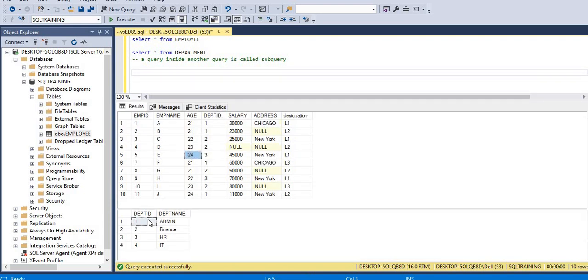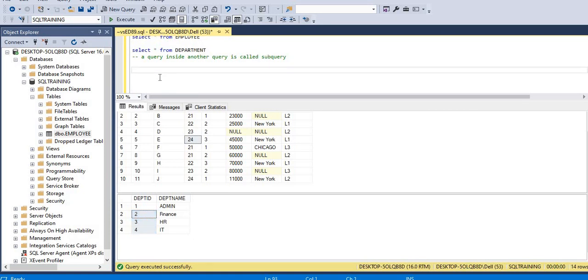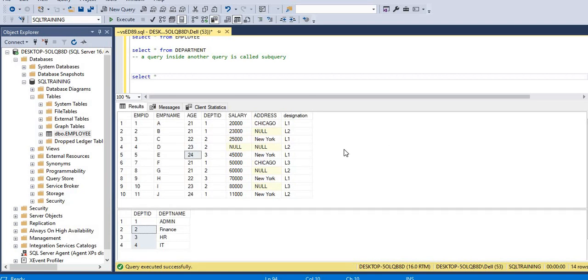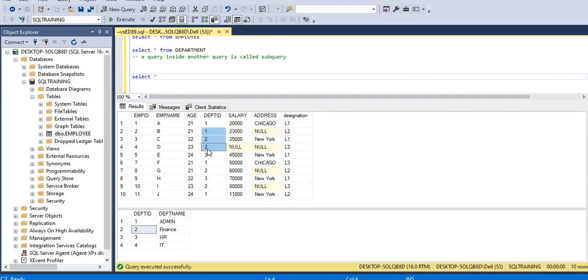So this is the employee table and this is the department table. Actually, if we want to display the details about employees who are working in finance, by seeing here we will know 2 is the department ID for finance. So if I write a query to filter the employees who are working in department ID 2, I will get the correct output.